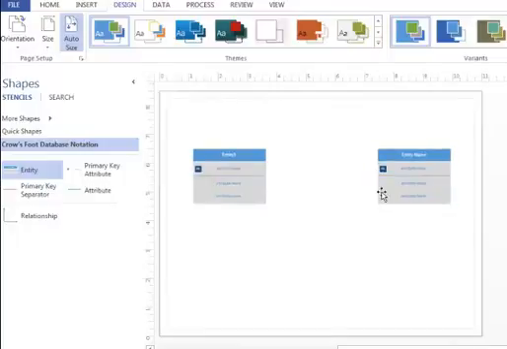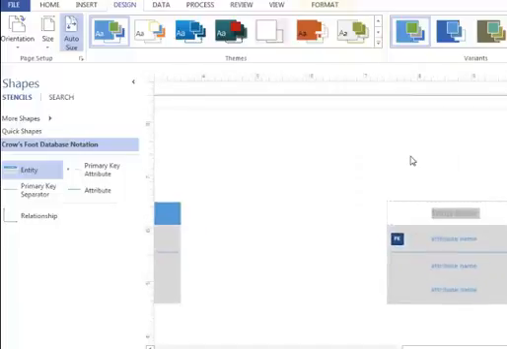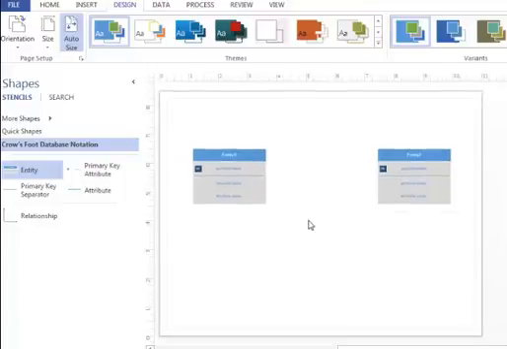Okay. Again, I'm going to do the same thing here. I'll double click where it says entity name. The name is entity 2, and I click outside, and it goes back to its normal look. Okay. In the same way, I'm going to name all of the attributes.